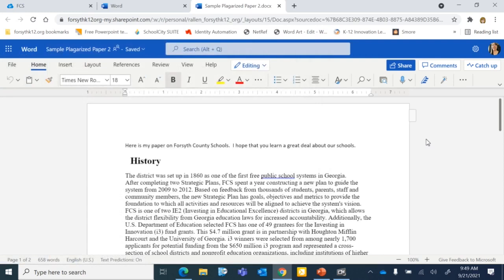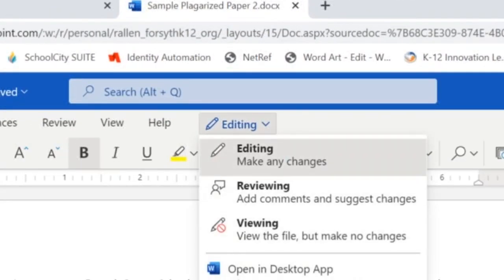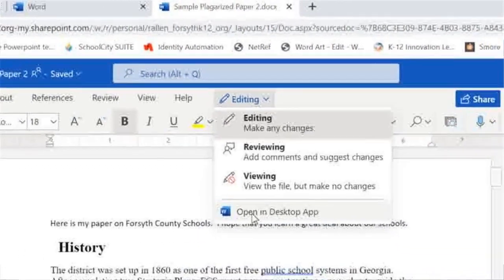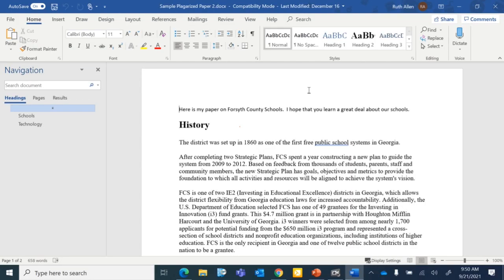Now, lastly, I want to talk about opening this same file in the desktop application. One thing you may notice in the online version is that some of the tools do not work the same, or some of the tools may be missing, and there may be times that you want to use a different tool. To get to the desktop application version of Word, click here on this editing button, and notice you'll have the choice Open in Desktop Application. So I'm going to click that option. It's now going to ask, do I want to continue working here, or do I want to open Word? And I'm going to click Open Word. Once it opens, I can just continue editing that same file.